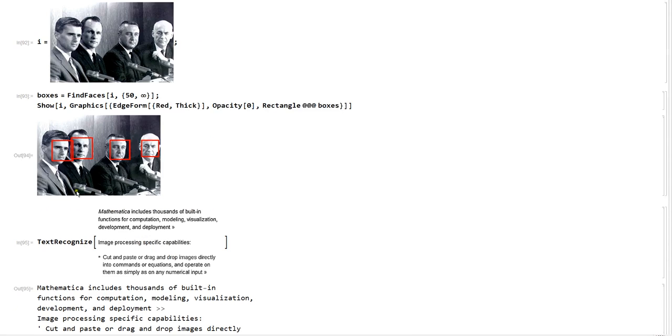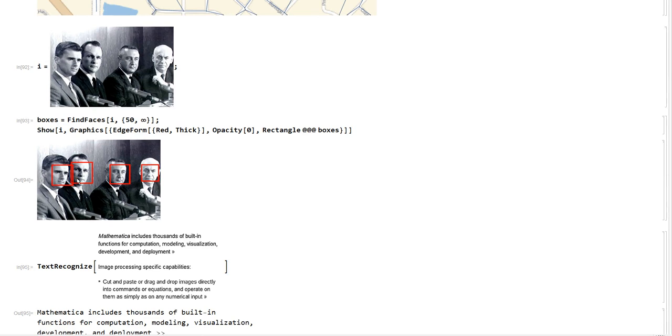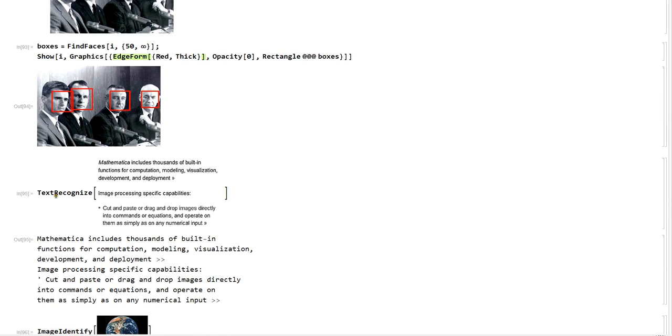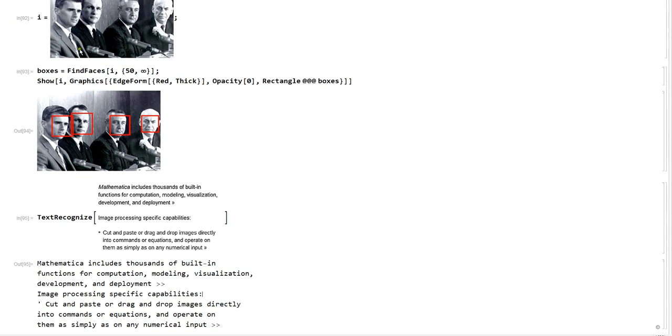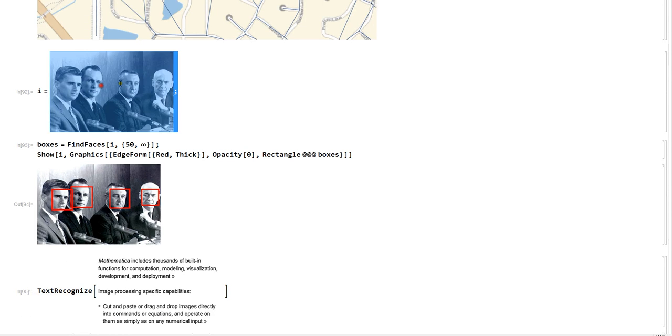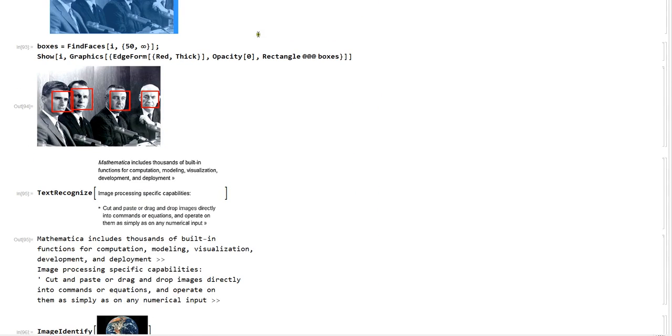So this really shows off the built-in AI capabilities of Mathematica in the image world, right? So text recognition, facial recognition, and of course image recognition. It's really amazing what types of image things we can do with Mathematica, right? This is just a cherry on top. There's so much we can do, and so much we can play around with.